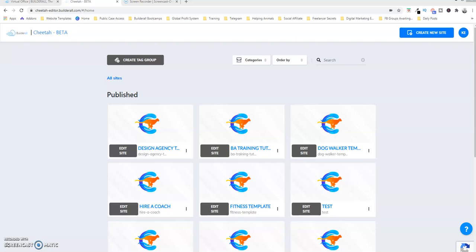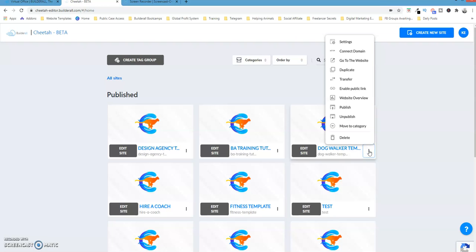Right now I'm in my site where I have all these published sites within my Cheetah Builder. So the first thing that we're going to do is learn how we could duplicate a site. So we have all these different sites, and then let's say you wanted to duplicate a site. So you select the site that you want, select the three dots or the ellipsis on the site that you want to duplicate, and all you have to do is select duplicate.